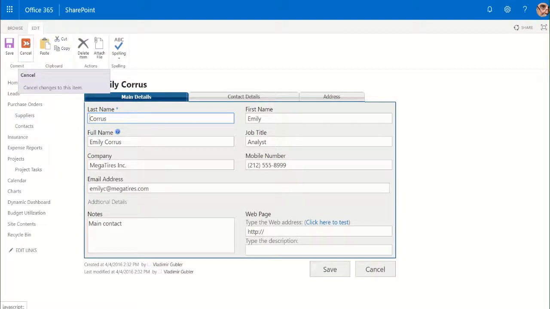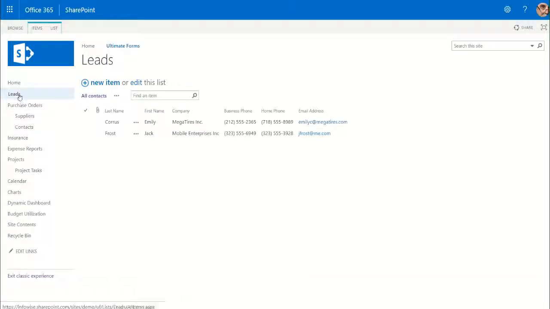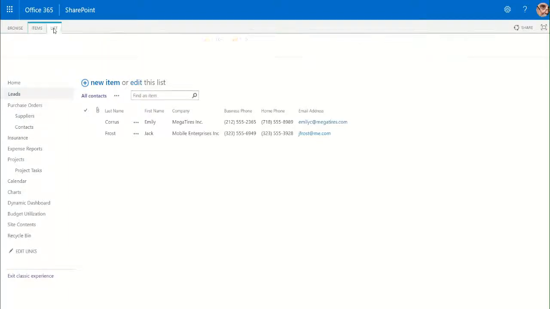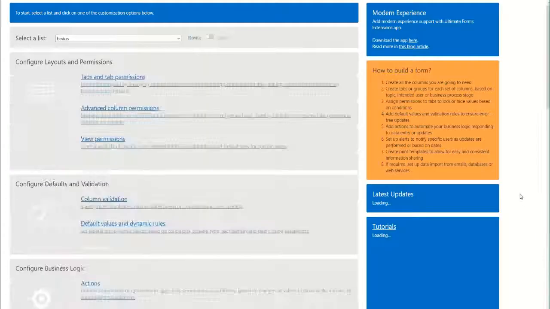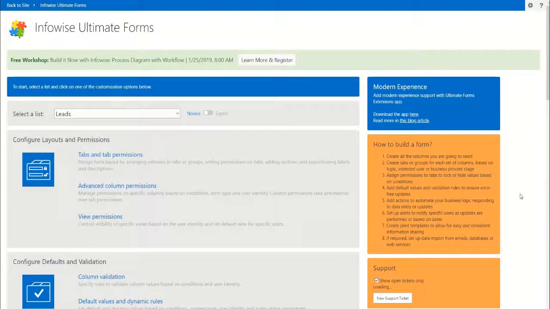Once you install it, and it doesn't matter if you're using SharePoint on-premise or in the cloud, you'll get this new button called Design on your List or Library tab in your ribbon. When you click on the button, you get to the home page of Ultimate Forms. And by the way, you can also get here directly from the SharePoint site contents.